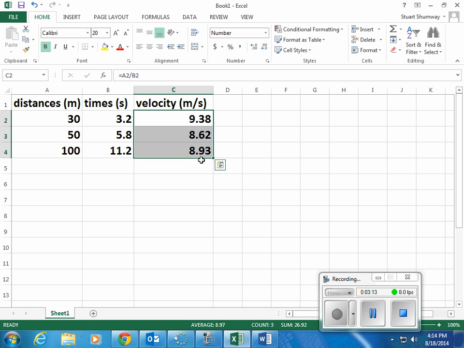So if you have a lot of measurements, you can grab the corner of the calculation box and do calculations for the next row and the next row and stuff like that. So that's why I recommend Excel. Also, then we could graph these.